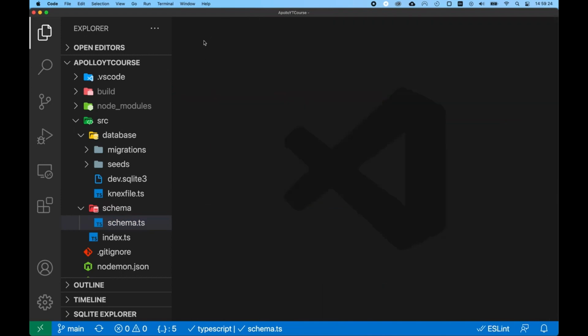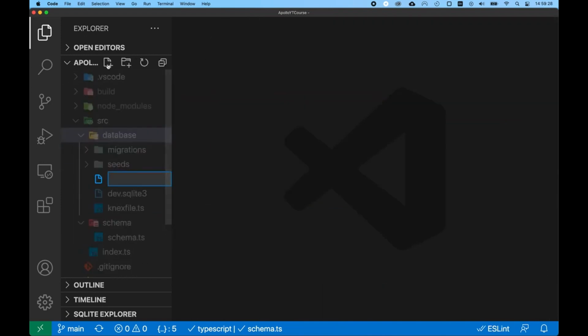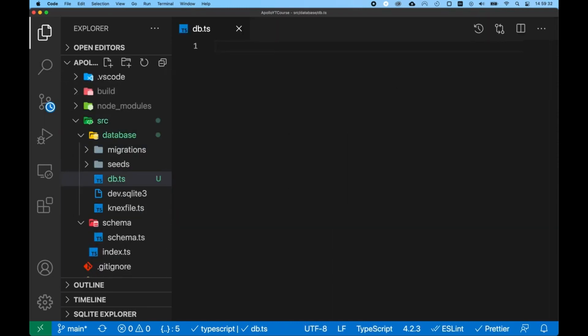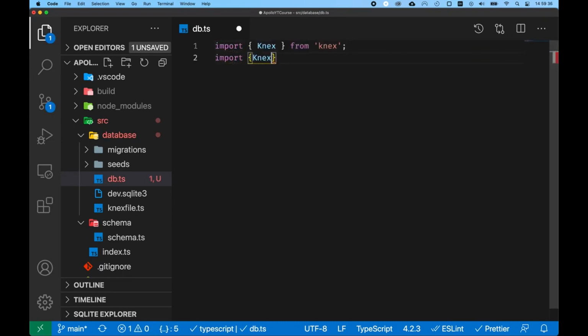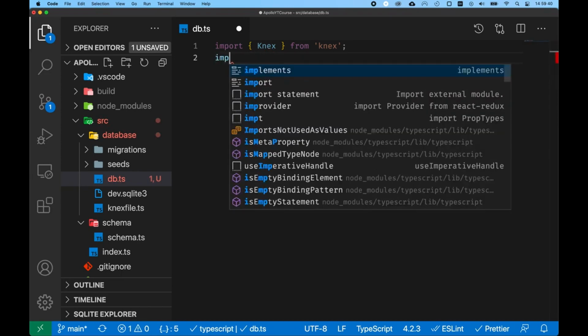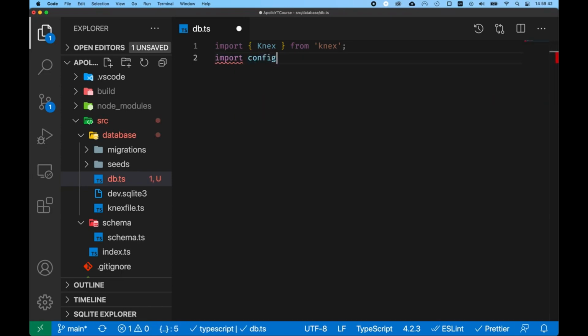So let's get rid of these books and authors JSON objects, and I'm gonna add a db.ts file. The job of this db.ts file is to give us back a Knex object, which is the representation of the database, and this representation of the database depends on the environment in which we are.